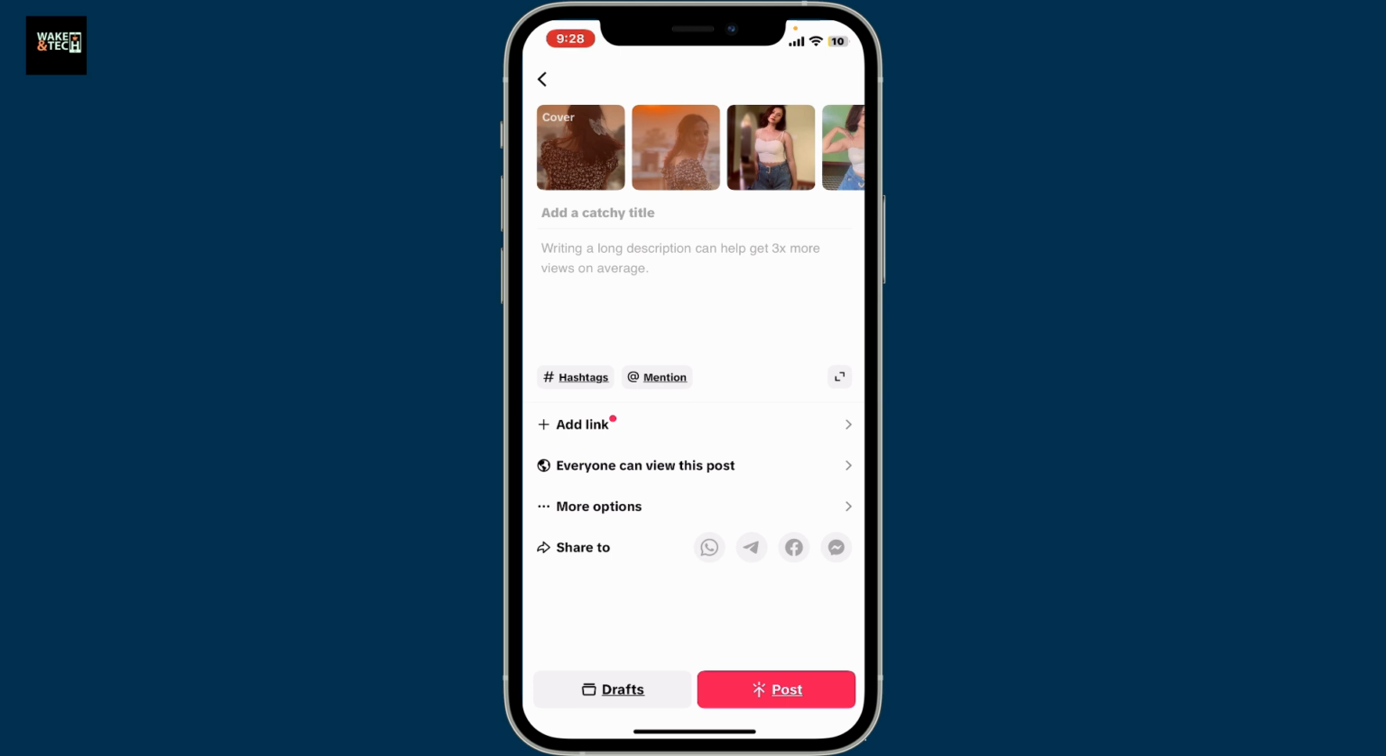And then finally, after you are done writing down a description or selecting your cover, click on the post button at the bottom right to share your photo slideshow. And just like that, your photos are on TikTok, ready to be viewed by your viewers. So that's how you can easily post photos on TikTok.